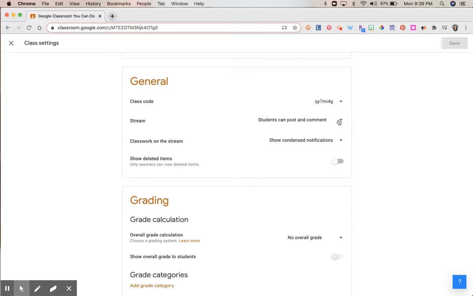The stream, you do have an option that students can post and comment, students can only comment, or only the teacher can post or comment. Make sure if you are allowing students to post and comment that you've had explicit instruction. Remember, we might think that they're digital natives, but they are only exposed to digital tools when we do this. Let's do it correctly, and let's teach the next generation how to be responsible when posting digitally.